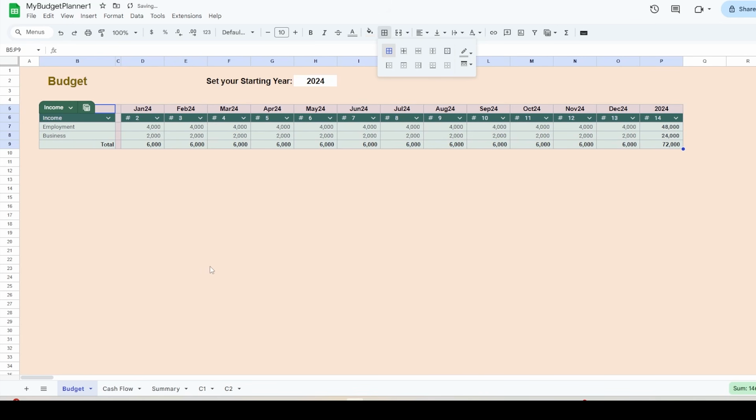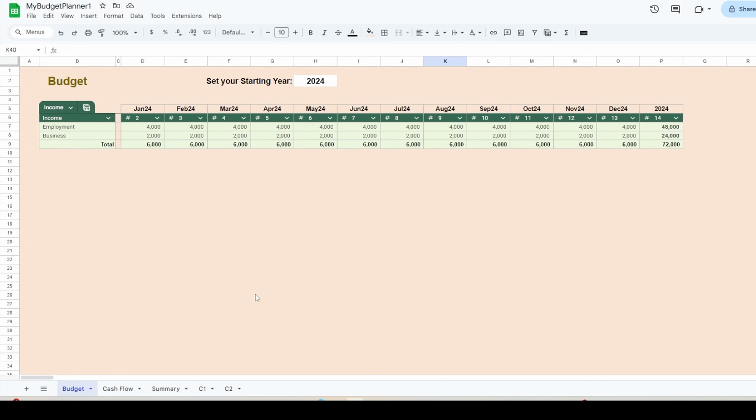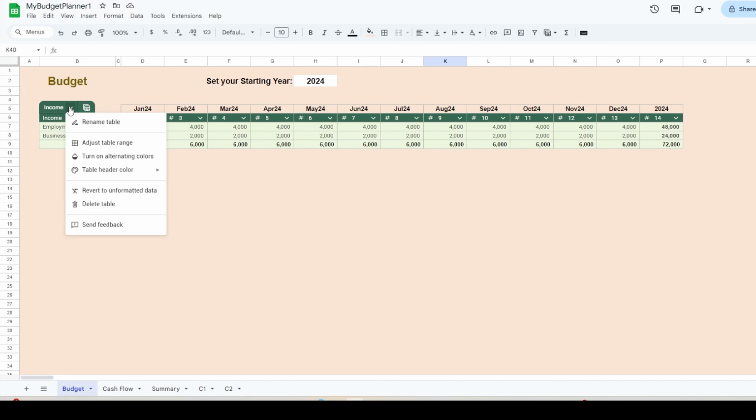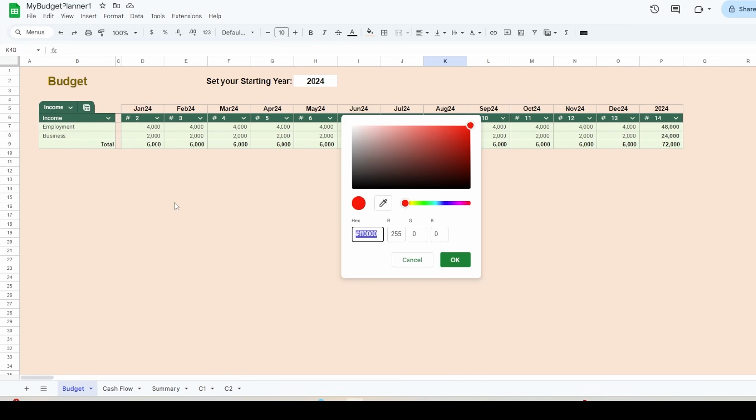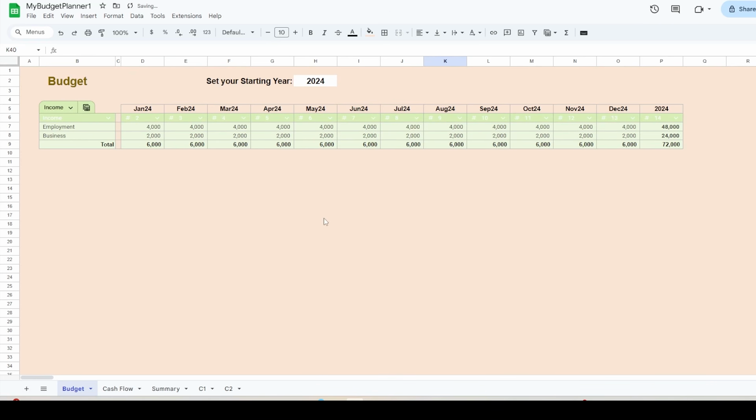Adjust specific borders. Select B5 and C5, go to Borders, and choose Clear Borders, Right Border. Customize header colors. Open the Income Table menu, go to Customize Table Colors, and set the header color to #BUB7. Click Done. Apply the same color to the months and year cells in the header row.